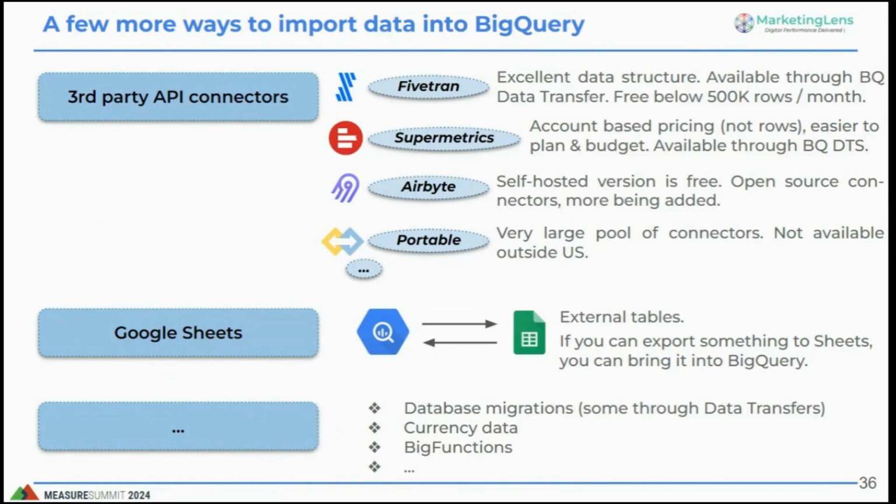Fivetran has been around for a few years. It's definitely one of the leaders. It has an excellent data structure. Their documentation is very, very good. And it's available through the BigQuery data transfer service itself as well. There's an option to look around for third-party powered connectors, although in some cases it might be better to set things up using Fivetran's own user interface. And it has a free tier below 500,000 rows per month, which is worth looking at for certain data sources.